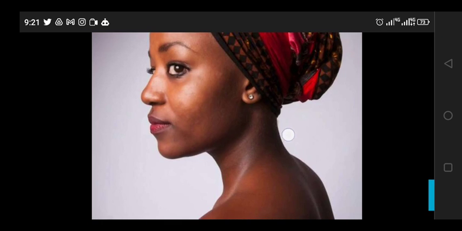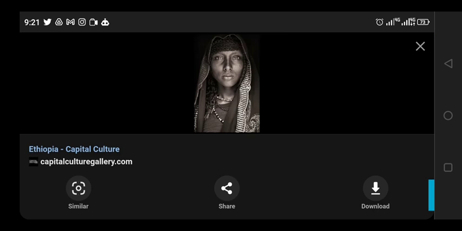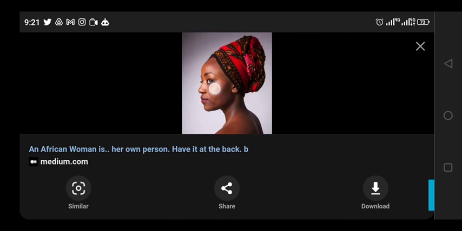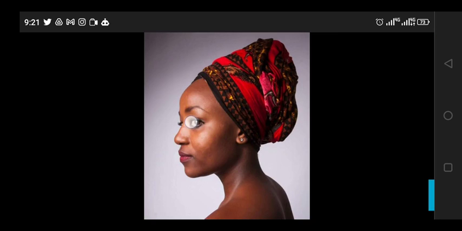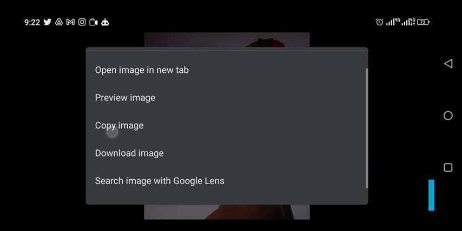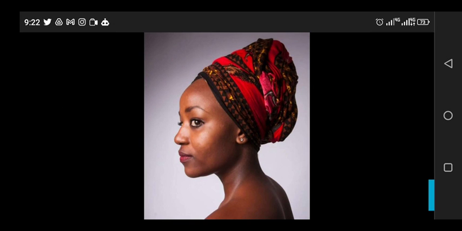You can see that the quality is quite okay. Once you want to download, it's very easy. Click on the image and then hold it, and then you see the download option. It's very easy.